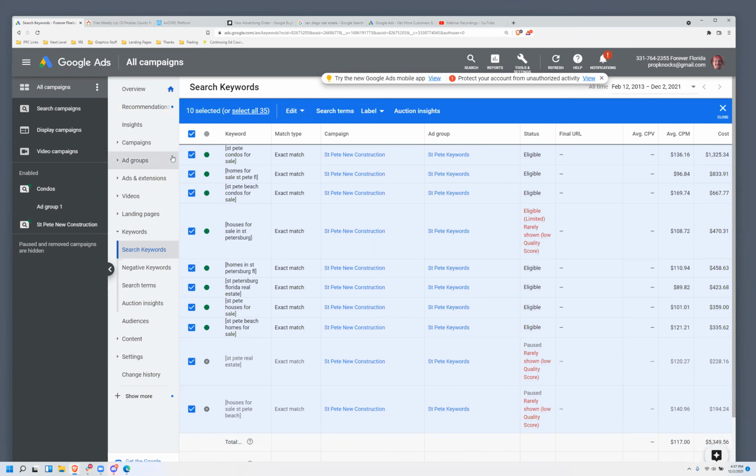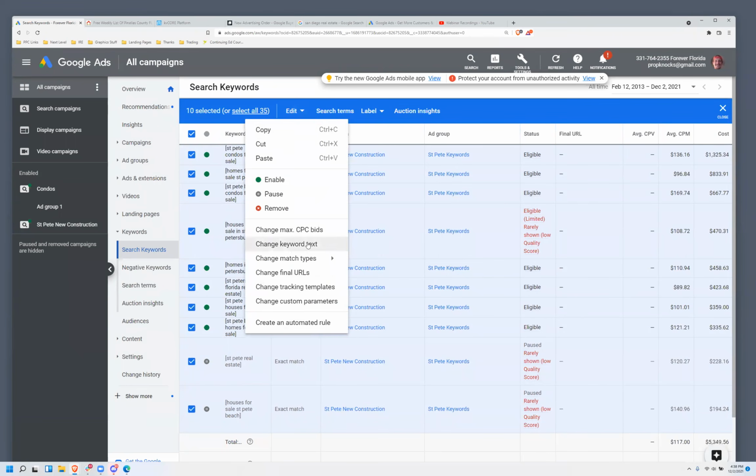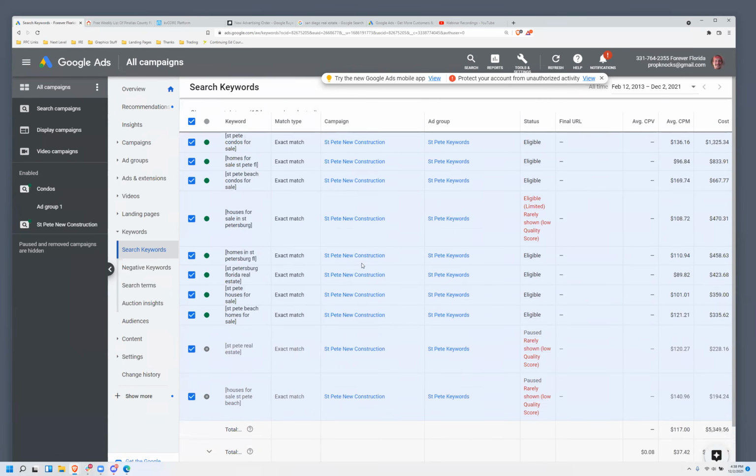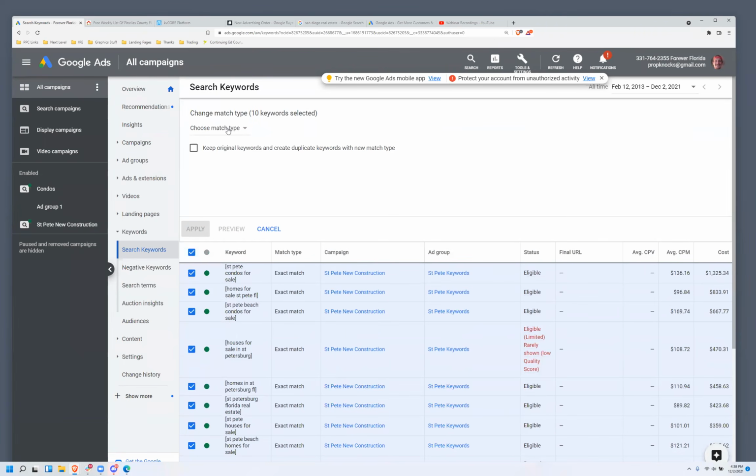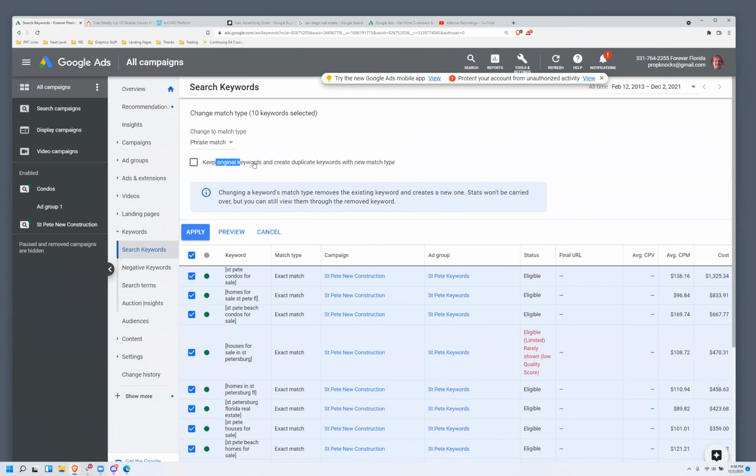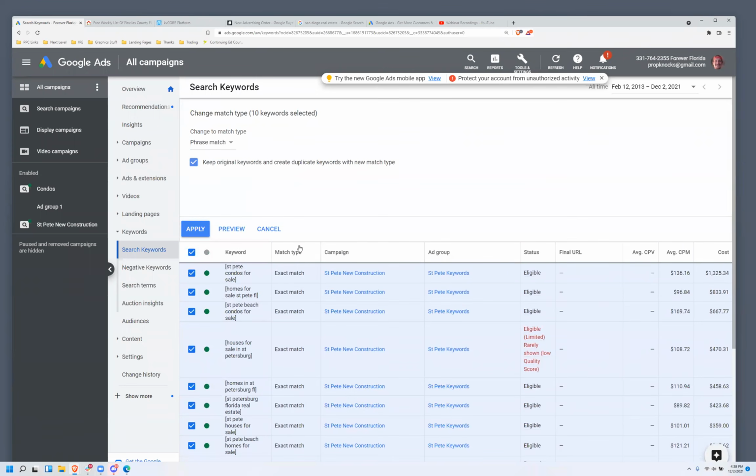So actually, if you go into the keyword section here and you check everything off and you click edit, you can change match types. I can say change all match types. And you'll see when I say I want to change them all to phrase, see how it says keep original keywords and create duplicate keywords with new match type? So you can run them all alongside each other.